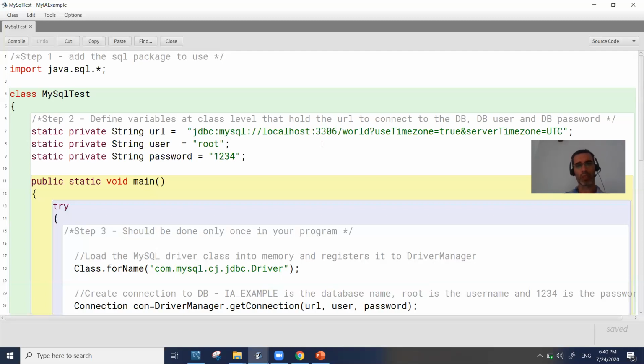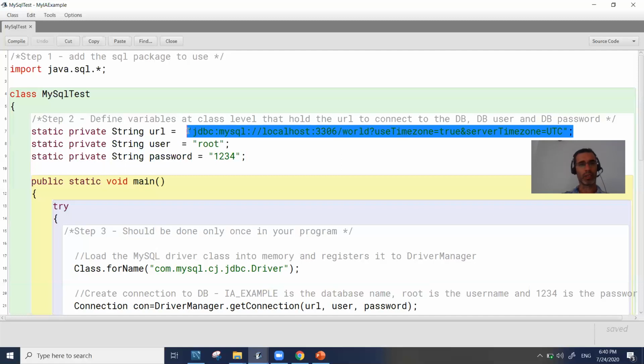In this example, we're going to connect to the world database, which we used in our SQL exercises. And whenever you have your own database, you're just going to change the name here to the database that you created. And then the rest is useTimezone true, serverTimezone UTC. This is something you have to do. So basically you copy this entire URL or address, and you just change the database to the database you want to use.